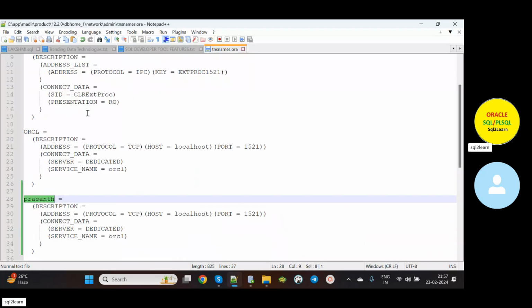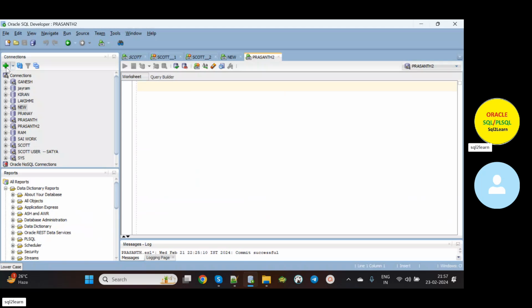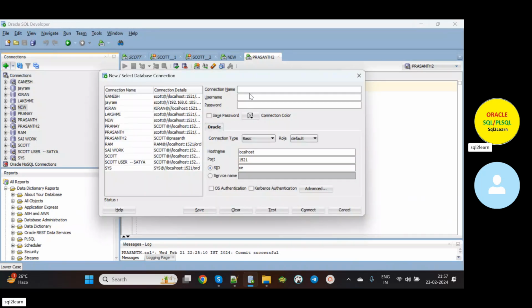TNS is nothing but transparent network substitute, we call it. TNS full form is transparent network substitute. So this is one way of connecting the connections, either basic or TNS you can have. So there are other advanced features also.